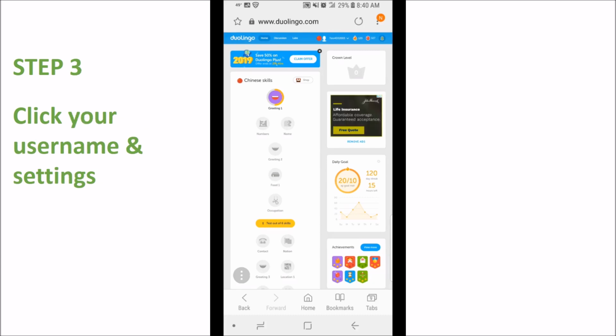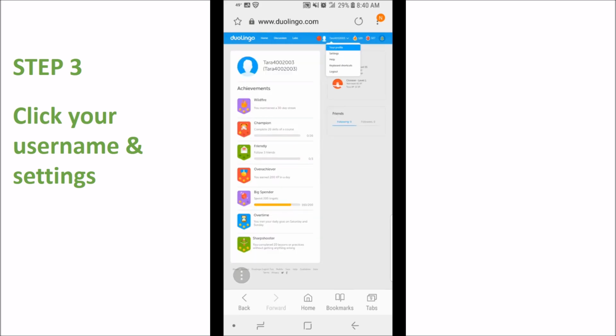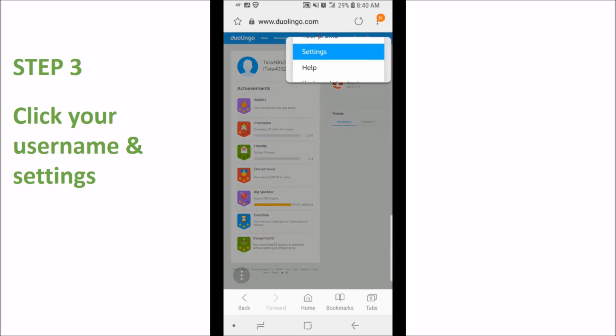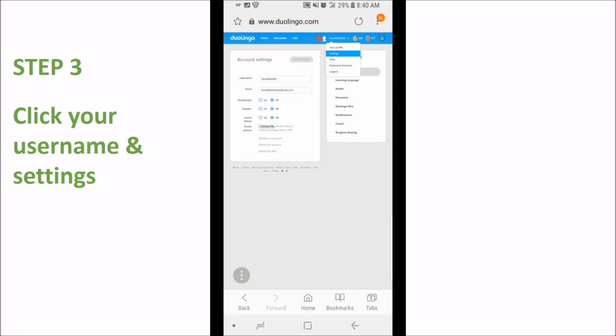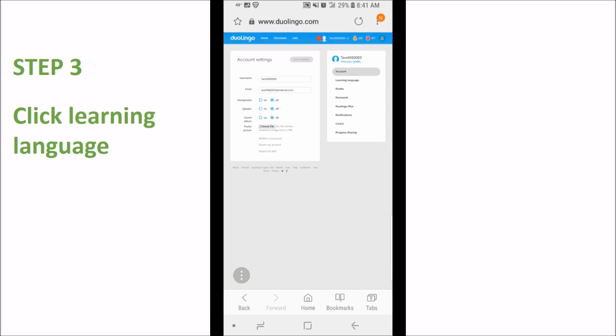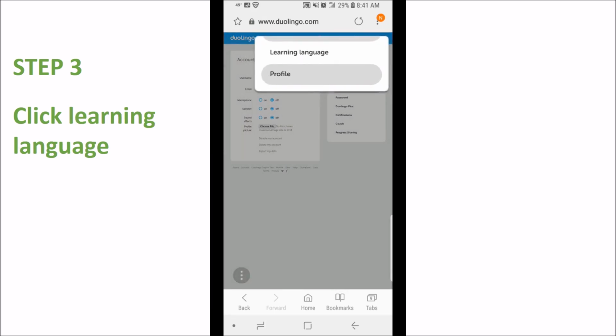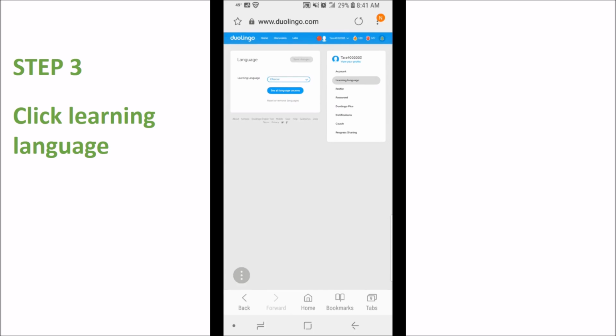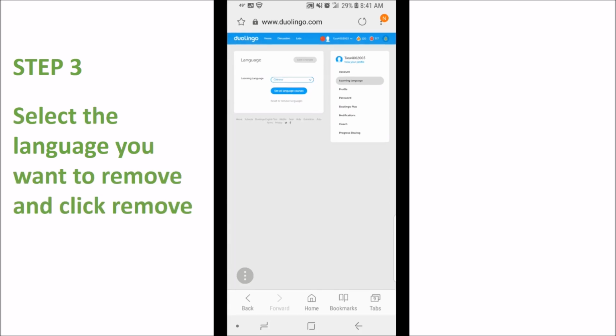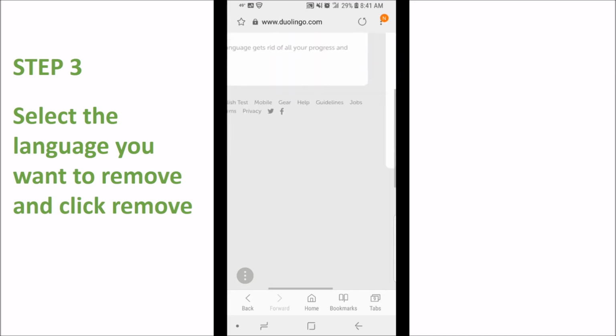Step three, look to the top right and click your username. Then click settings. Click learn language. Then click the language you want to remove and click remove. Or you can also reset from this screen.